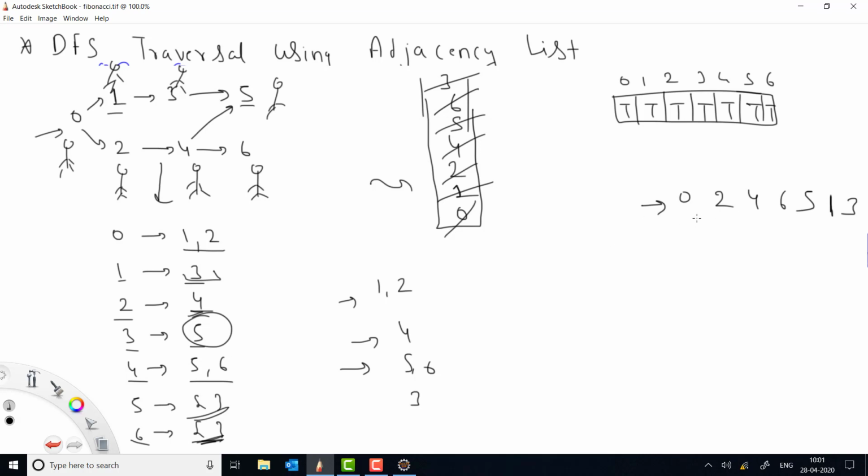So this will be the iteration if we have this directed graph. First it will traverse 0, then 2nd, 4th, 6th, 5th, 1 and 3, right? So if you see, there is no major difference whether you are covering an undirected graph or a directed graph. The only difference will be in the code.